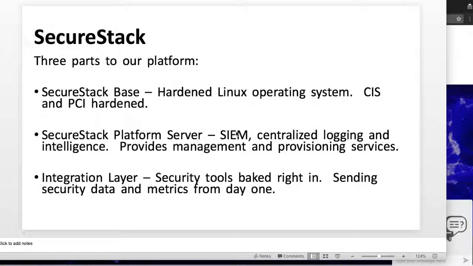Finally, SecureStack includes an integration layer. Security tools are baked right into the platform, and the integration layer handles the communication and configuration that makes it all work together. If you add software to a SecureStack base instance like Apache, Tomcat, VPN, OpenVPN, what have you, SecureStack sees the new services automatically. Logs are automatically captured and sent to the SIEM server, and the services themselves are hardened and protected on the fly.